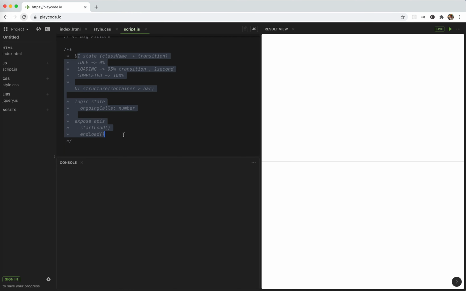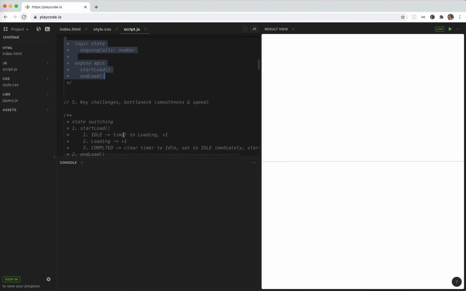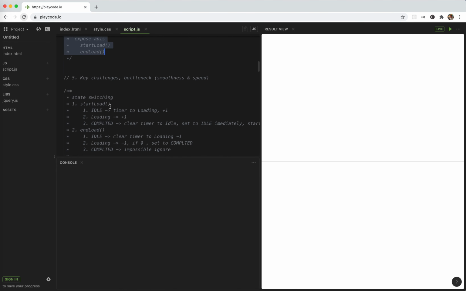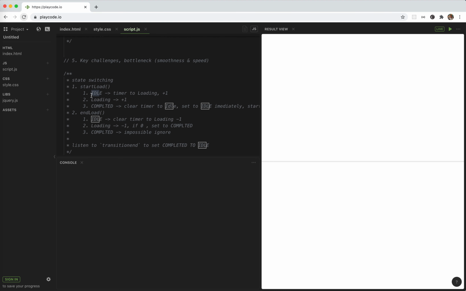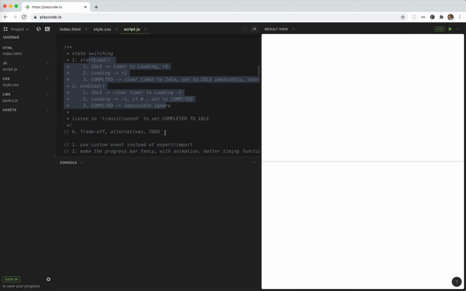Okay, so this is pretty straightforward. And the 5 key challenges. What should we be focusing on? Well, as we analyzed, the core part about this progress bar is the state switching, right? How we can switch state. There will be 3 states: idle, loading, completed, and some logic, start load and end load. How we can handle the state. We listed the logic up, and it looks good. And here, listening to the transition end is a tip.